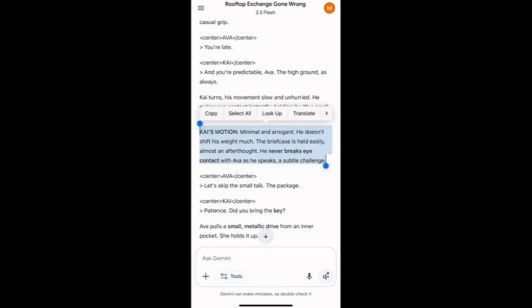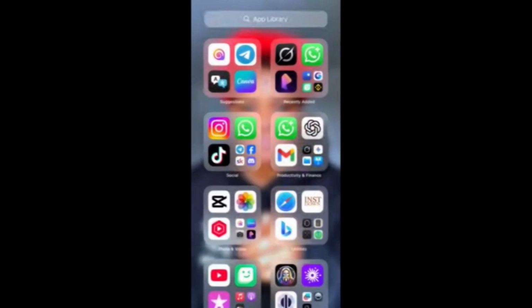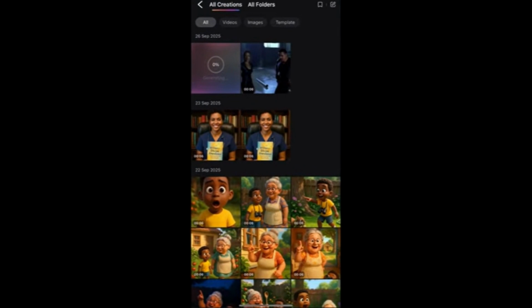So let's go back to Gemini. Let's go back to Gemini and copy the second prompt. So this is the second prompt here. Kai Tun, his movements slowed and unhurried. You copy it.